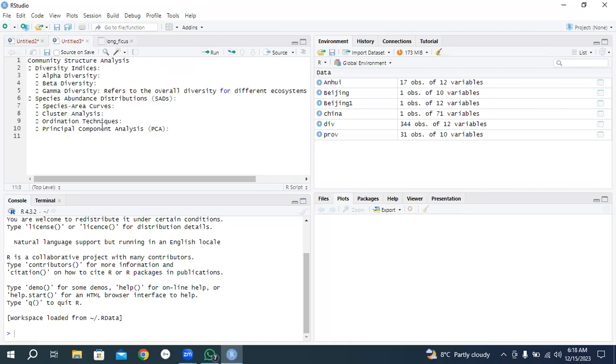Here is the topic: community structure analysis. So here are some different data sets. One more important question which arises in your minds when you do analysis: how do we arrange our data set for different analyses? If you are going to perform alpha diversity, which type of data do you require? When we perform beta diversity, which type of data do you require? When you perform principal component analysis, which type of data do you require?